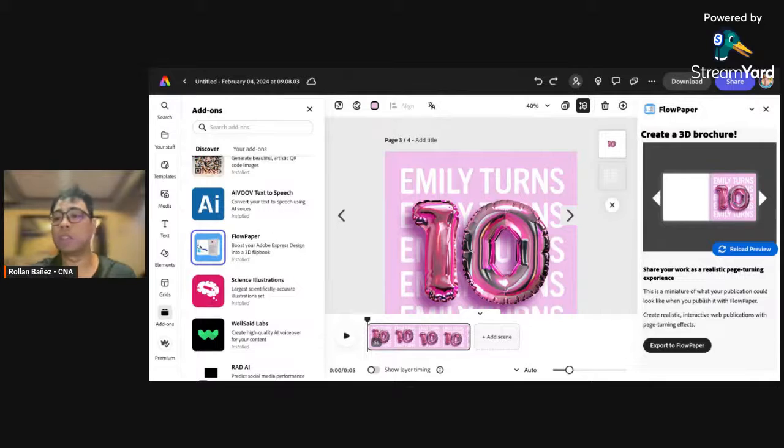Oh, okay, that's a great one. If you want to create a 3D brochure, you can export this to Flow Paper. So if you click on Export to Flow Paper, I'm thinking that this will enable us to jump from one service to another, which is Adobe Express, to the actual website, which is Flow Paper. Explore in Flow Paper.